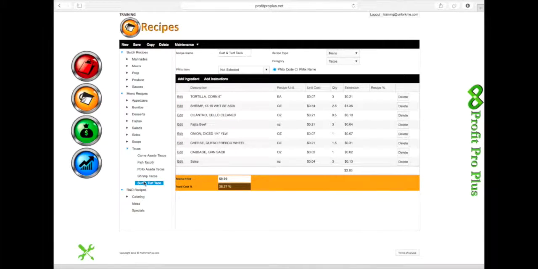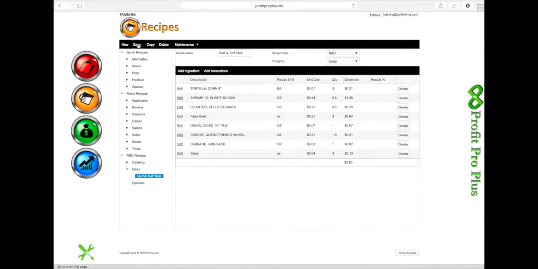Now, I can leave it here if this is something I decide to put on the full menu, or I can move the item back now to my ideas and simply change my recipe type back to R&D, hit save, and the item will show up under my ideas again. And I can close that and use that for future reference.